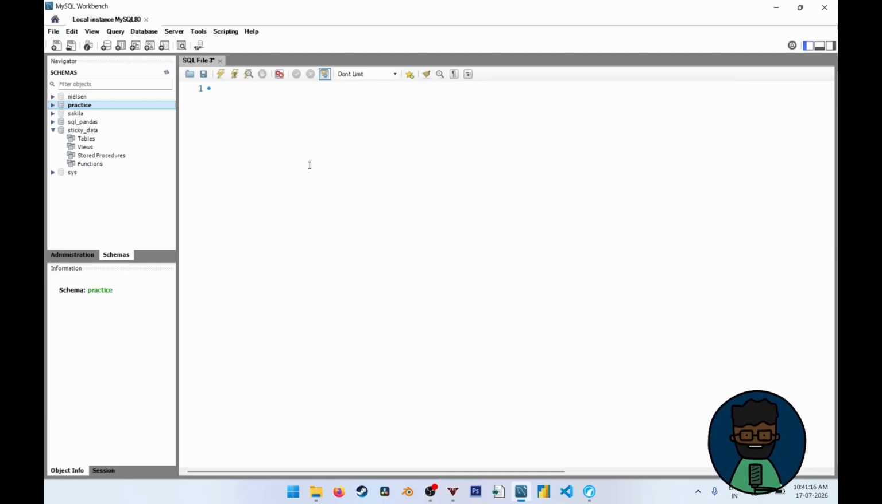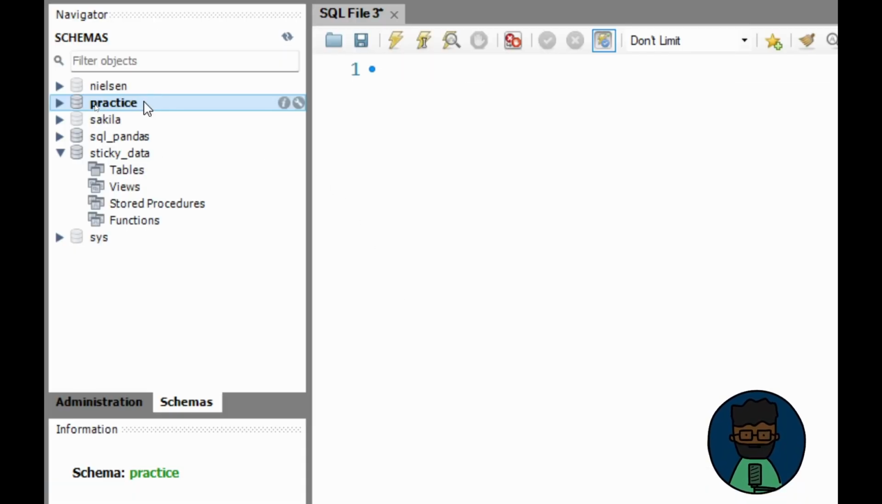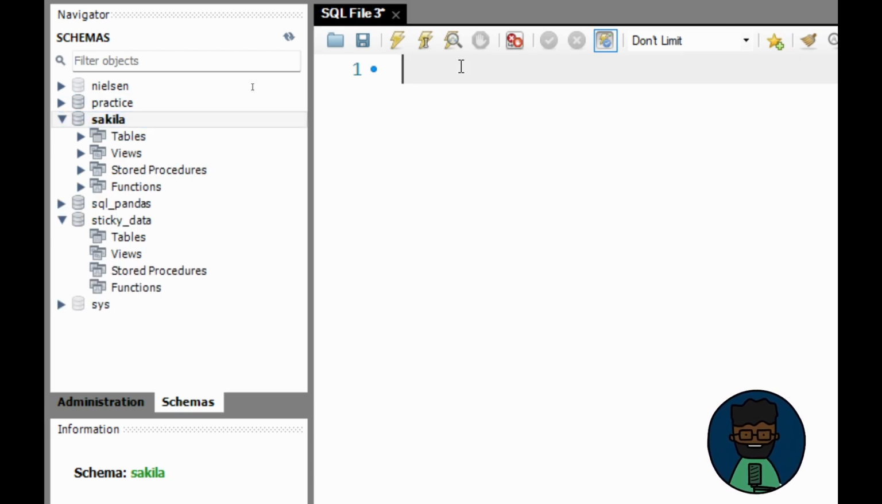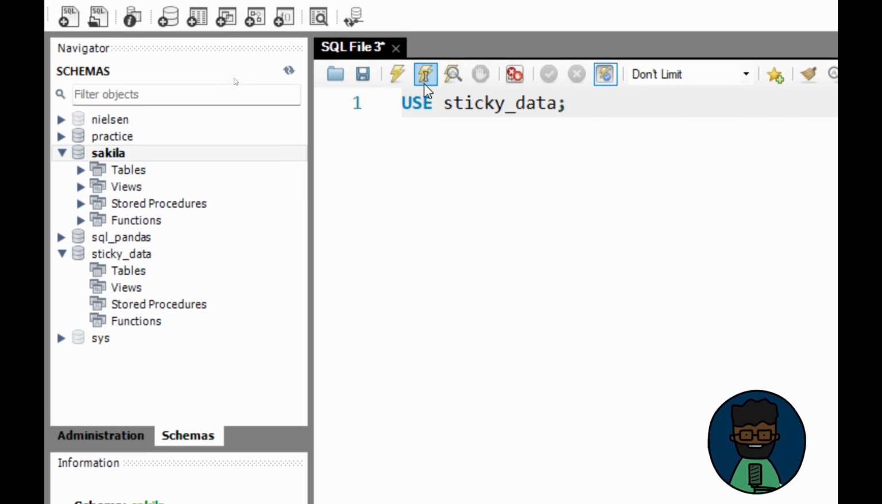Let's import data into the MySQL database. The very first step is to make sure that you choose the right database where you want to import the data. You can do that by double clicking on any of the databases, or you can use the query use. In here we are going to import the data into the sticky data.